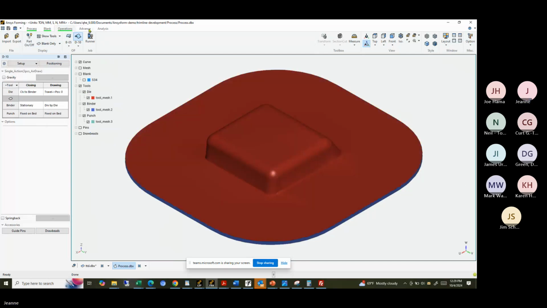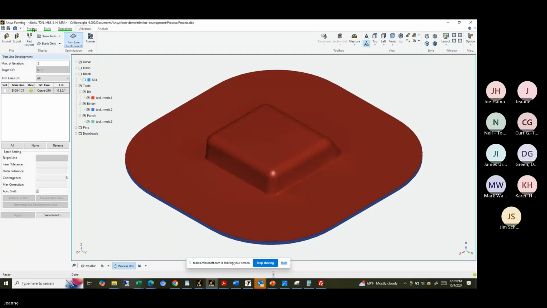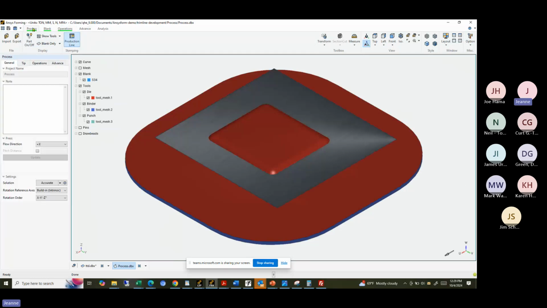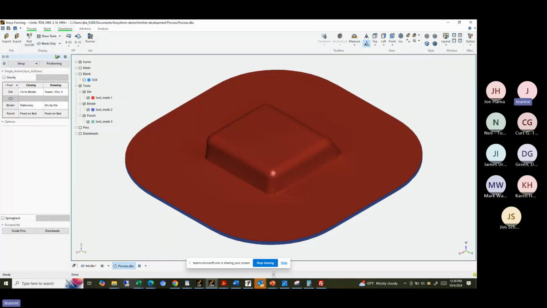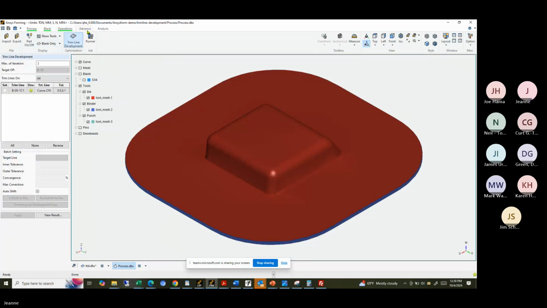Then you go to advance. Sorry, I'm going to go back one more stage. Right here in the first process, you need to select advance to tell the program this is trimline development, not regular forming. It will tell you that you need a blanking operation. After setting up the operation, you run the job. Oh no, not yet. You have to set up the target line. You go to advance.